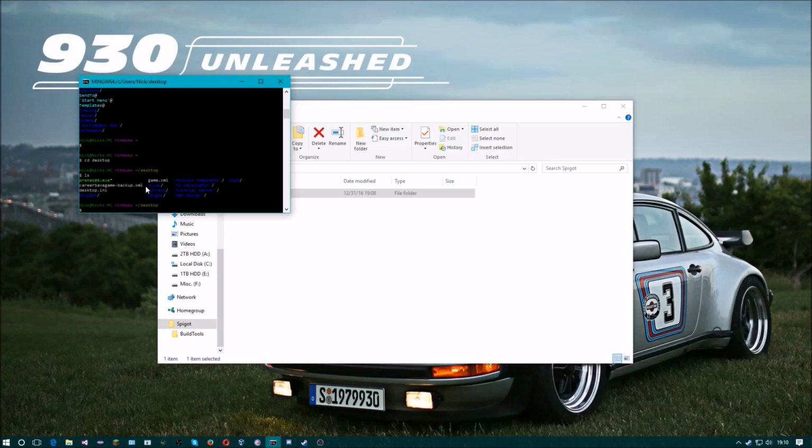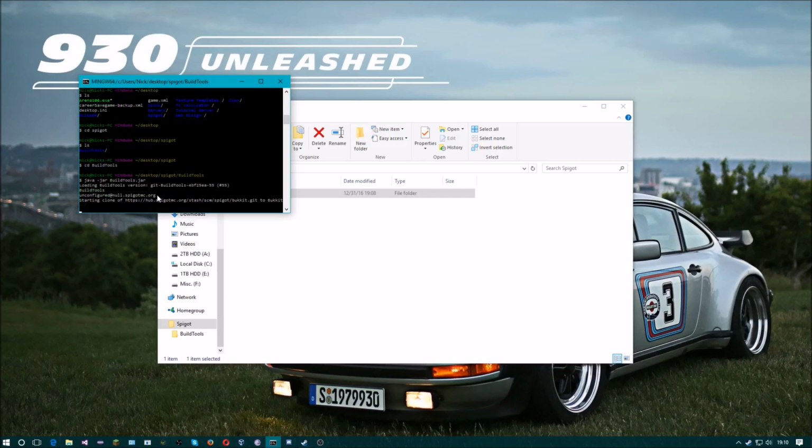Now if we type ls, we can see right here we have the Spigot folder. So now we can do cd Spigot. Now we're inside of there. Now if we ls, we can do cd build tools. Now that we're in here, we can execute the build tools.jar by doing java -jar build tools.jar. This is why you need Java installed.